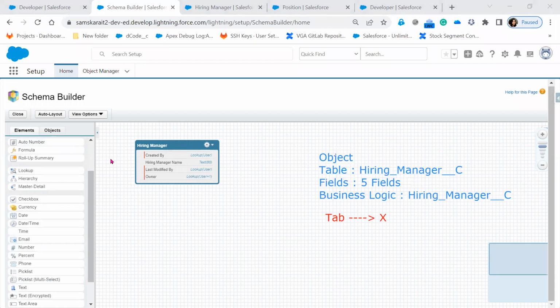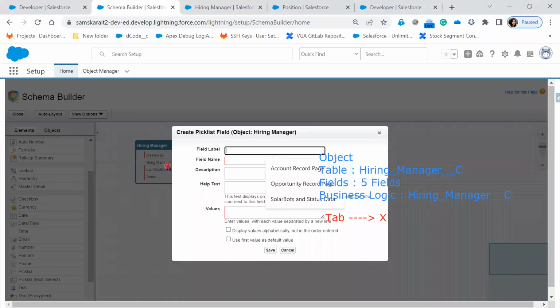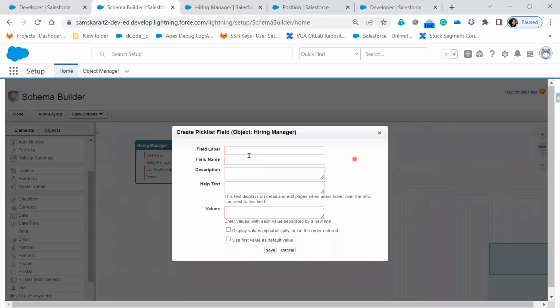So the first one is we have to create the location. So location is a pick list. So I'll simply hold this. Whenever I hold it, immediately it is highlighting the object. So I just need to drag it here and place it. Whenever I place it, it is going to ask me what the field name is. Here we have to create a location.